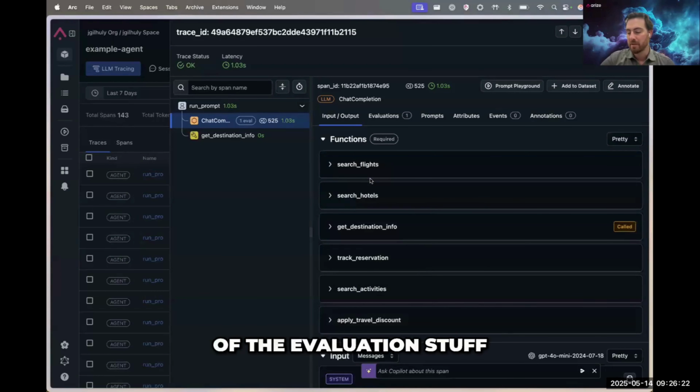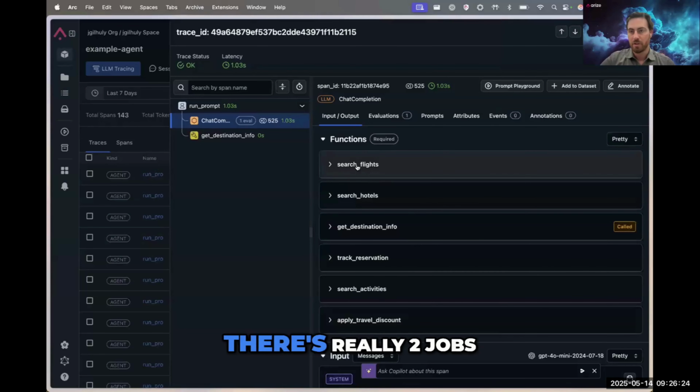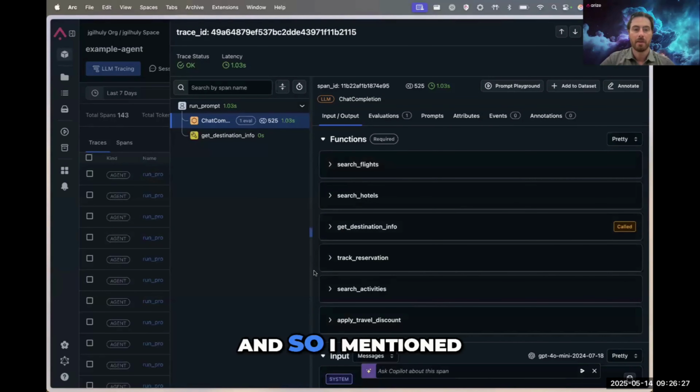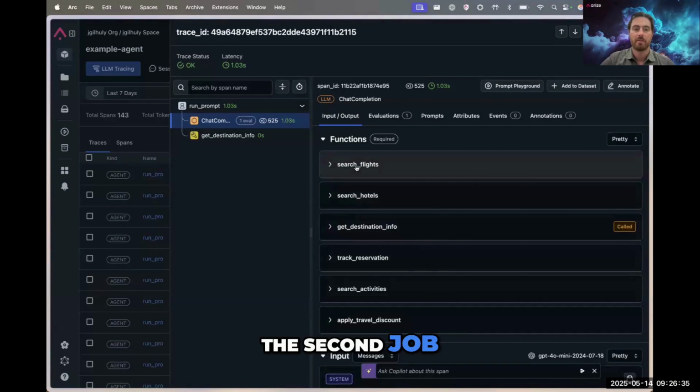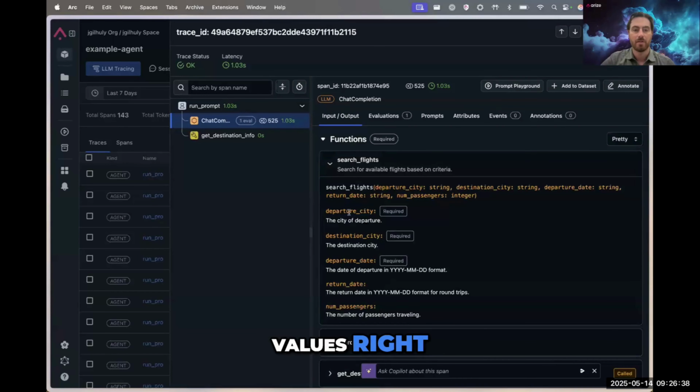If you think back to some of the evaluation stuff we talked about earlier, there are really two jobs the router's doing. I mentioned that one of those jobs is choosing which of these different functions or skills to call, which of these paths to go down. The second job is to actually get all of these values right. If it's going to choose the right thing, it's got to know the departure city, the destination city, the departure date, all those different pieces. You can see some of these are required and some of them are not, so it has to get that job right as well.